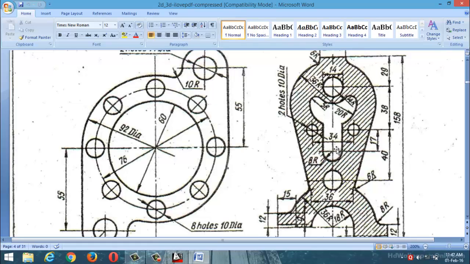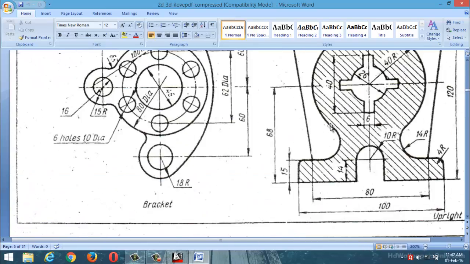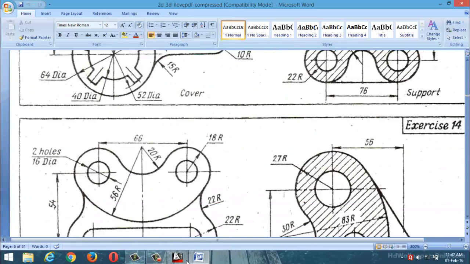This entire one is a simple design, but the dimensions are very linked here. Simple thing, but finding out the reference points is somewhat difficult. That is the only thing. Then again next one, any design. Now see here, which one?